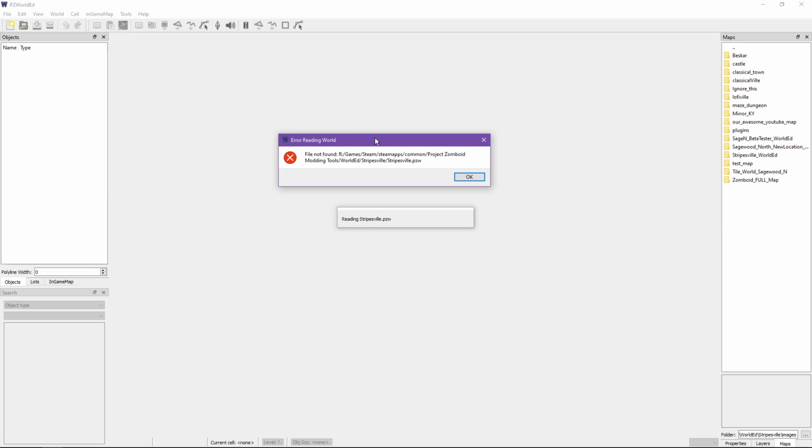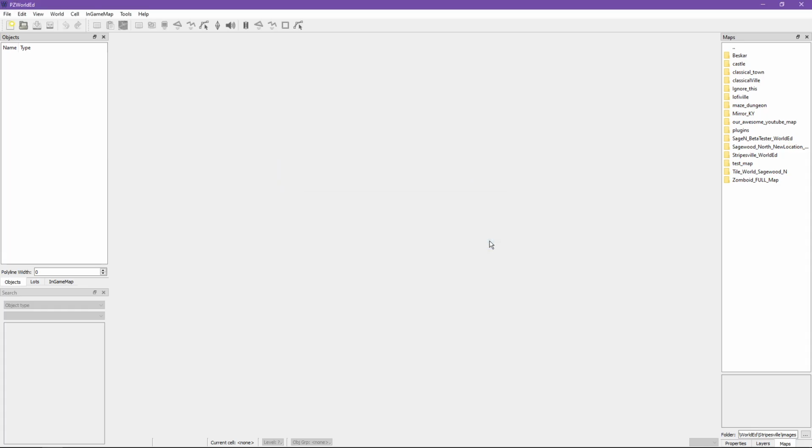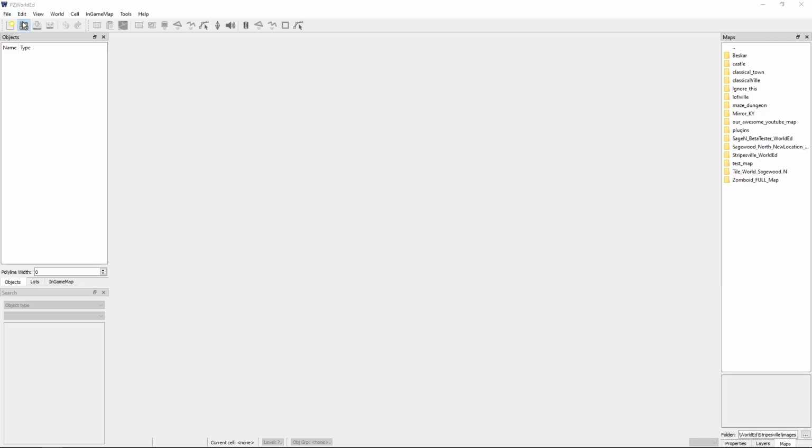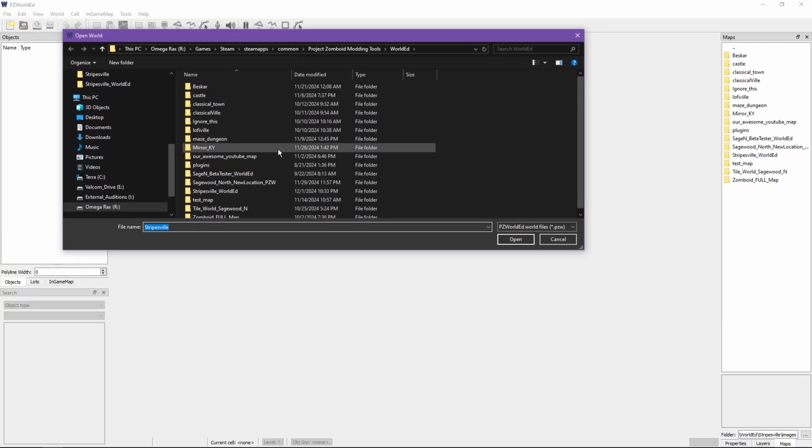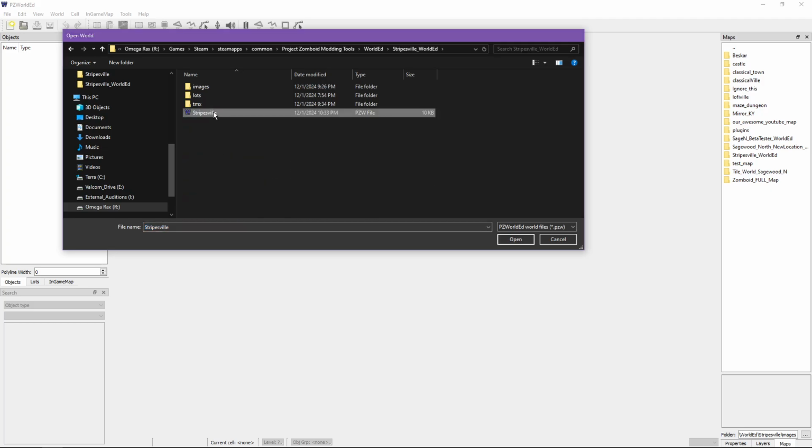File not found. What? This usually sends panic. Why is the file not found? Because in the middle of this video, if you remember, I changed the name of this folder. It's not Stripesville anymore. It's now Stripesville World Ed. So because it's trying to reload the previously loaded file, which was in this path location, it says it can't find it and it broke. But it's not that it doesn't exist. It's just that the folder is named something else.